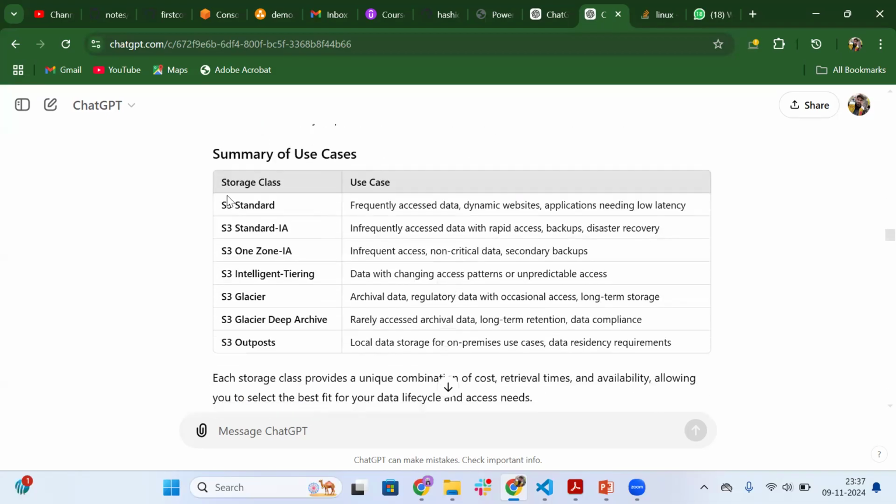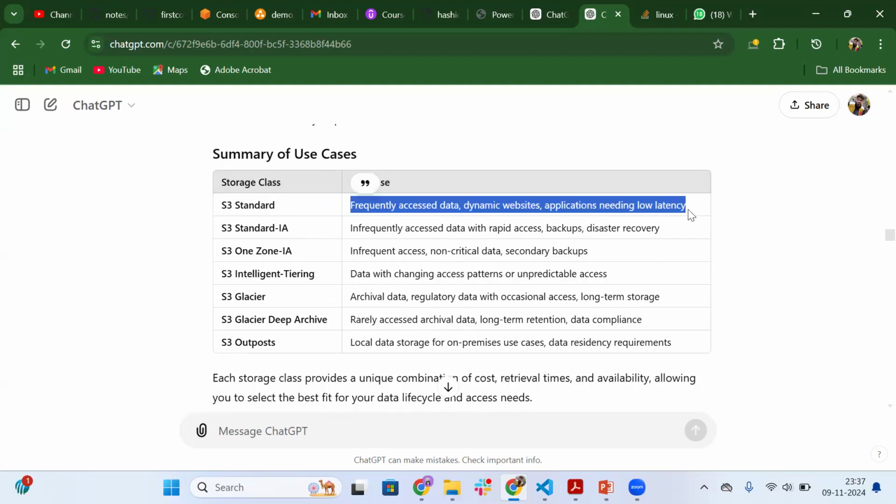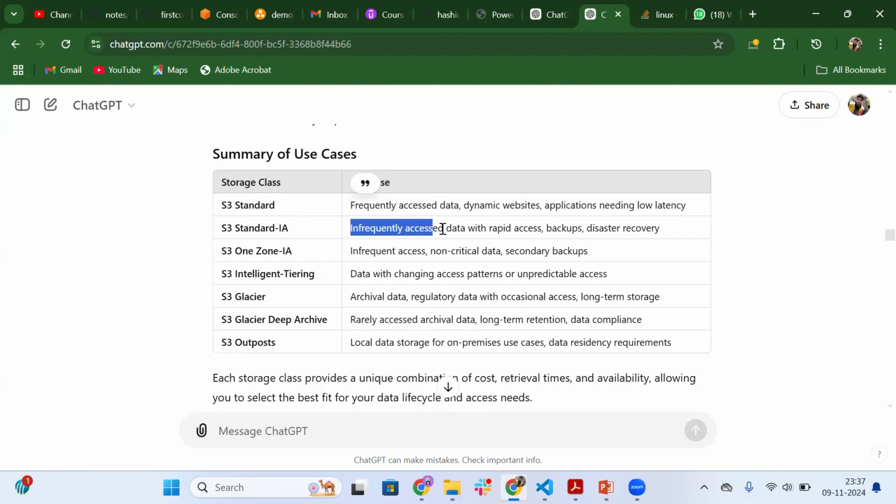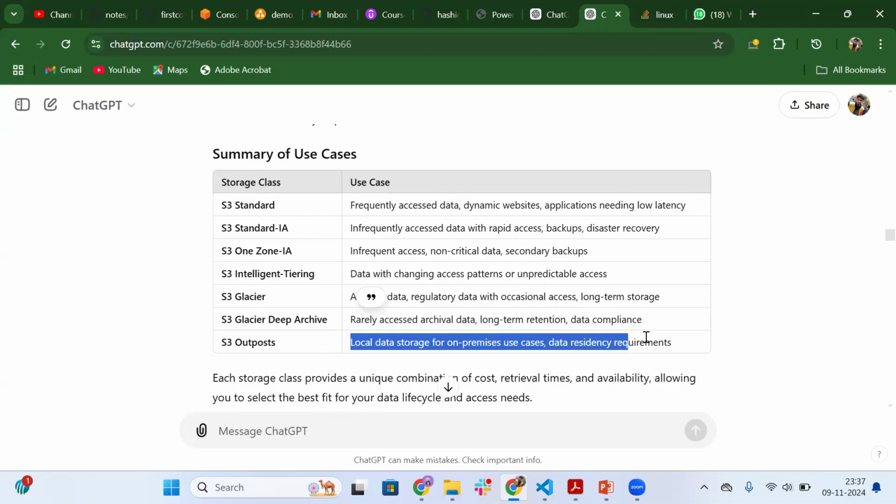You can see the storage class and the use case here. Frequently accessed data, dynamic website applications needing low latency, then infrequently accessed data with rapid access, then Glacier Deep Archive for archival data, and for local data storage or on-premise data use cases, the S3 Outposts storage class is used for that particular purpose. Okay.